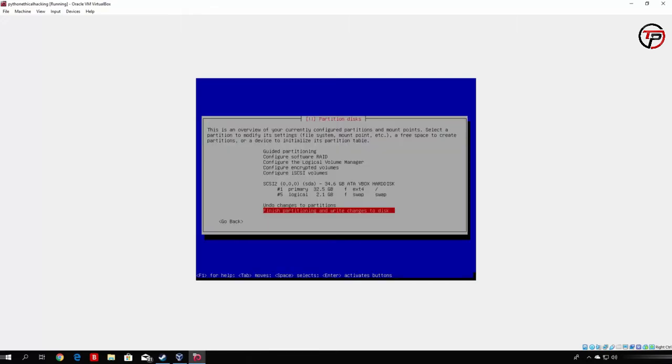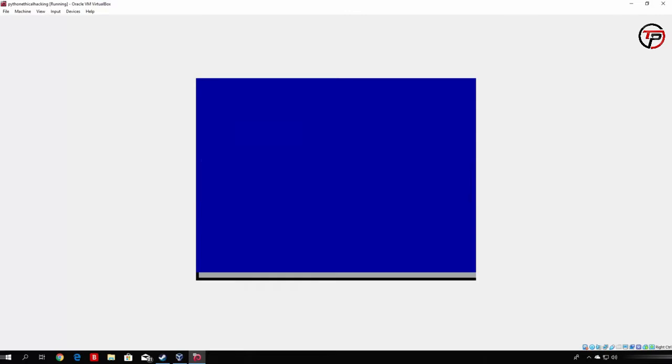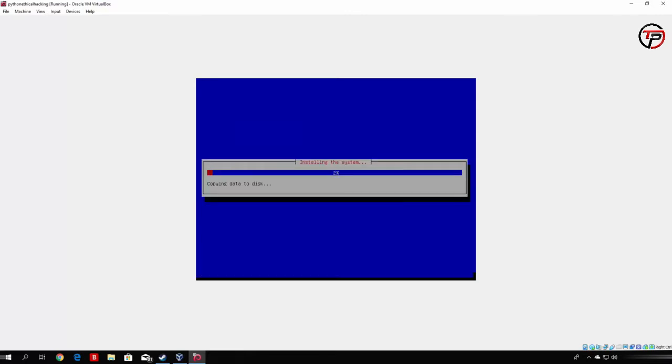And right here, click finish partitioning and write changes to the disk. What this will do is it will ask us once again if we are sure we want to write the changes to the disk. As it says right here, if you continue, the changes listed below will be written to the disks. Now don't worry, this is only referring to your hard disk that you specified in the creation of the virtual machine, which is only 30 gigabytes if you specified it like me. So this will only write changes to that section of your hard disk. So write changes, yes, and this will actually start the installation itself.